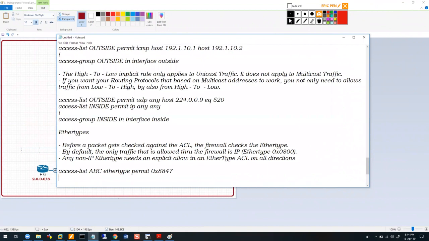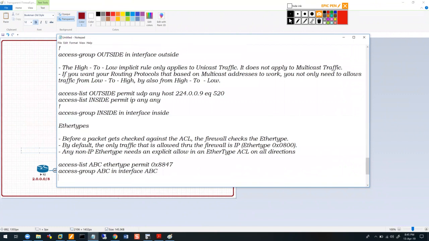The thing is, you know how an ACL normally works? You have a permit and deny any. Yeah? IP cannot be blocked. So you don't need to specify 0x0800. Even if I say permit 8847, it is in addition to IP. It's a little different the way the Ethertype ACL works. Access-list ABC, I don't need to do that. Now I need to apply it. Access-group ABC in interface ABC. I need to do the same thing on the other interface as well. So it needs to be applied on both interfaces.